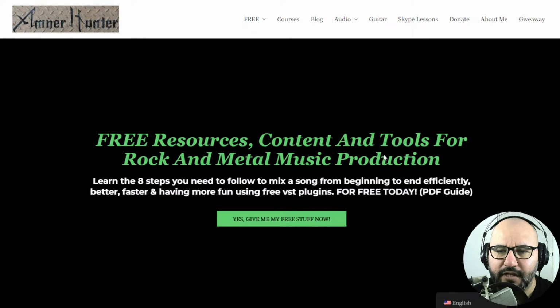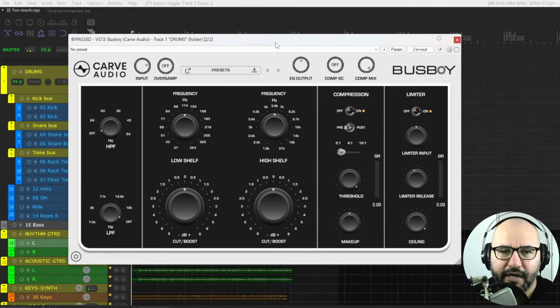So without further ado, let me take you here to my DAW and let's check it out. So here it is. This is the Busboy by Carve Audio. This is a channel strip, of course, right? It has 4 sections here, which by the way, with this type of plugins, you can do pretty much 70-80% of a mix, right? Because you have some filters. You have here to the left, you have filters, high pass and low pass. You have a couple of EQ shelves, low shelf and high shelf, right?